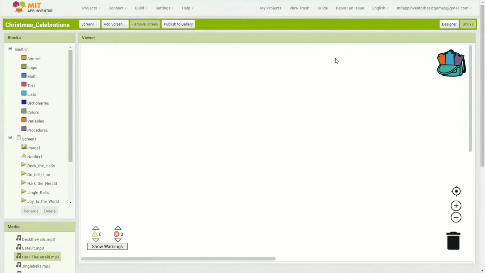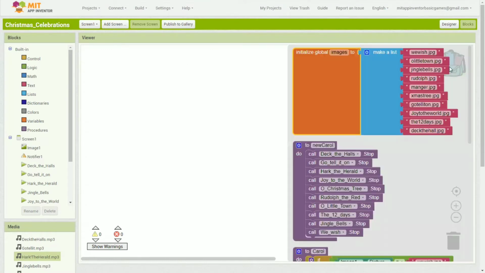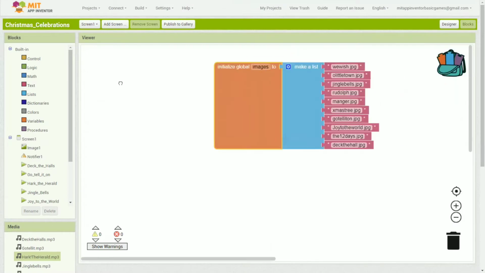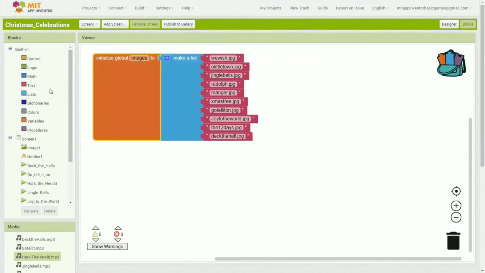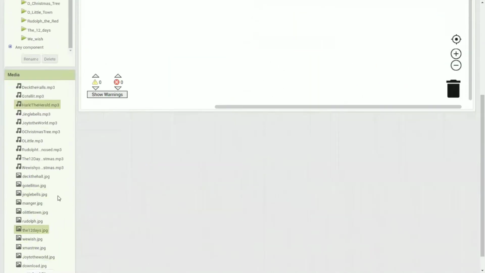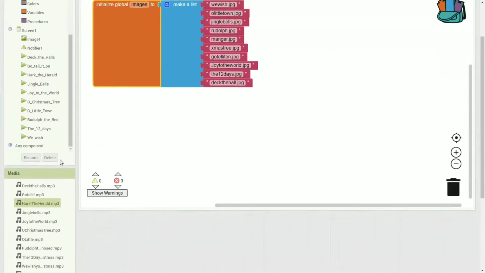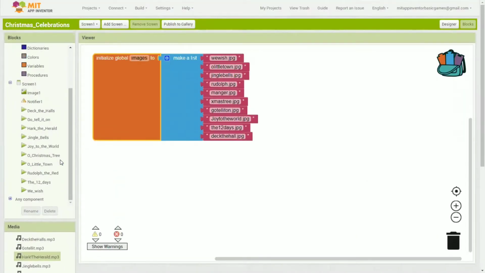So buddies, let's proceed with the blocks. In the blocks we're going to assign one variable and two procedures, which I've added in my backpack. So this is the global images. It depends on the image files which I've added over here. Just search the images on the web, download them and then upload them.